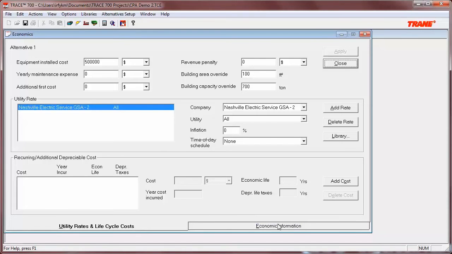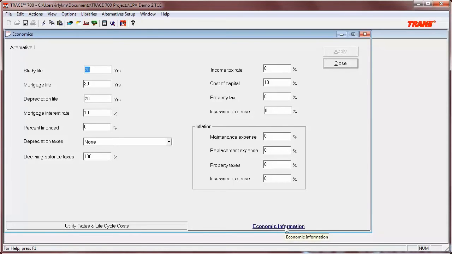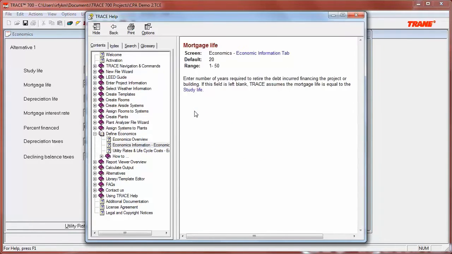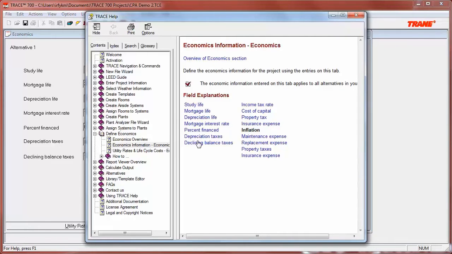The next tab is the Economic Information tab. Unlike the information on the Utility Rates tab, this information carries across all alternatives in the project, so you will only need to enter it once. Again, for simplicity, I will leave these as the default values. To learn more about the inputs on this tab, hit the F1 key on your keyboard to bring up the F1 Help tab. The F1 Help tab can be used anytime when you are using Chiller Plant Analyzer. The window that pops up is context sensitive based on the screen that you are currently on.